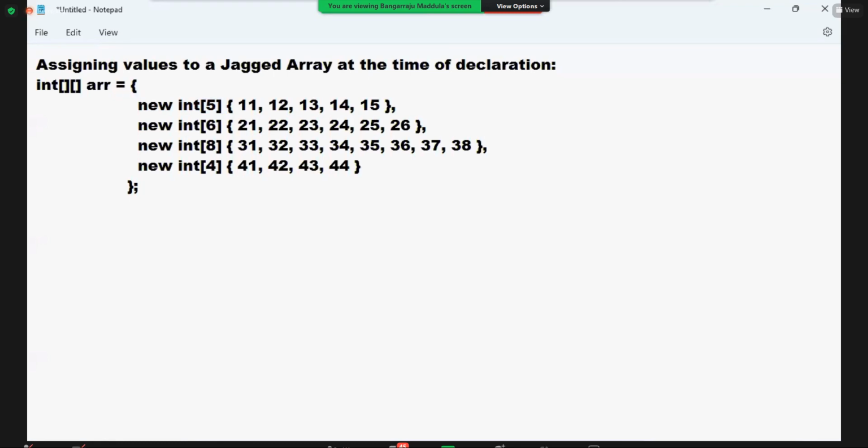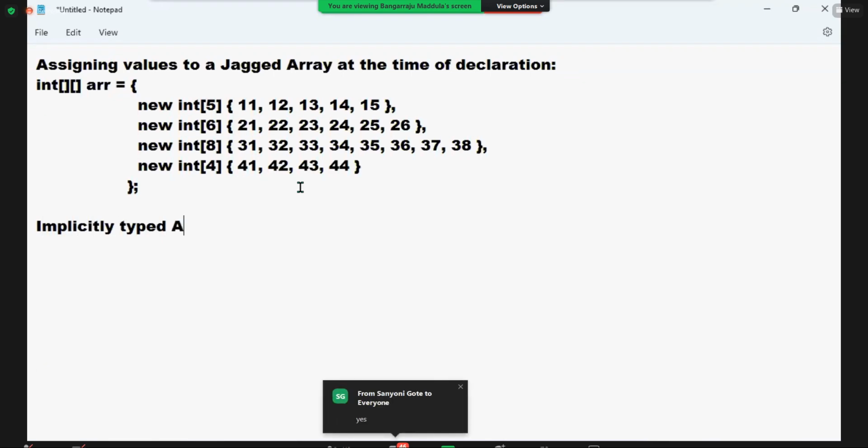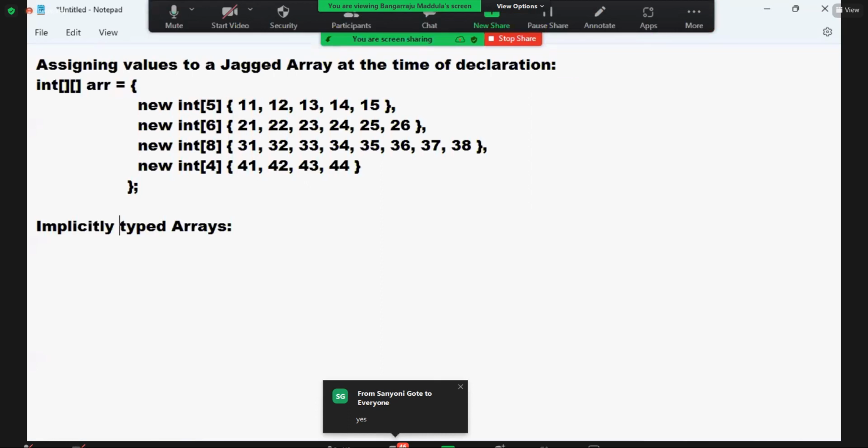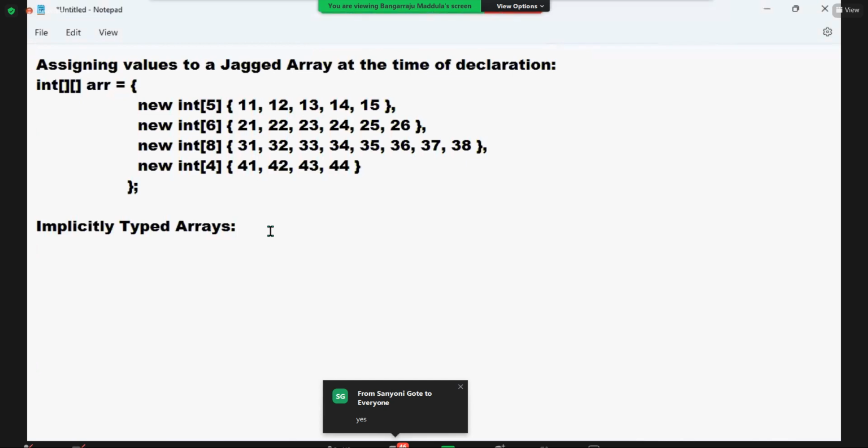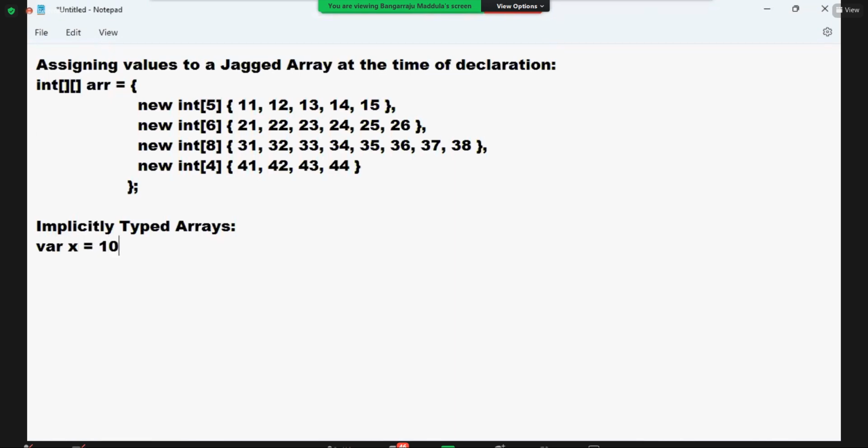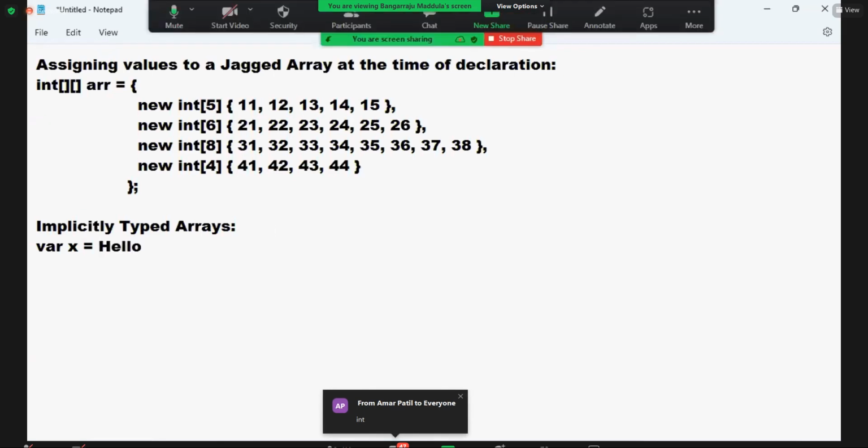Next. Guys, remember implicitly typed variables, the var keyword. We learned implicitly typed variables. Same way, we have implicitly typed arrays also. Just like implicitly typed variables, we have implicitly typed arrays also. Remember this? var x is equals to 100. X is which type? Integer type. Hello. String type. True. Boolean type. 34.56. Double type.